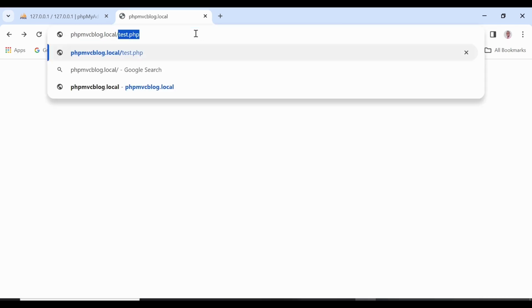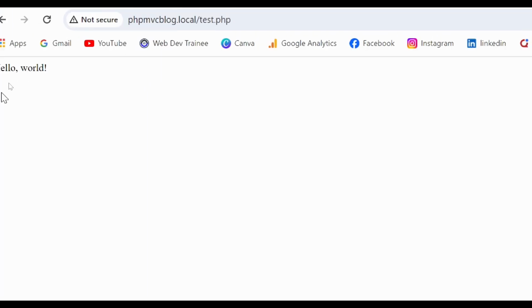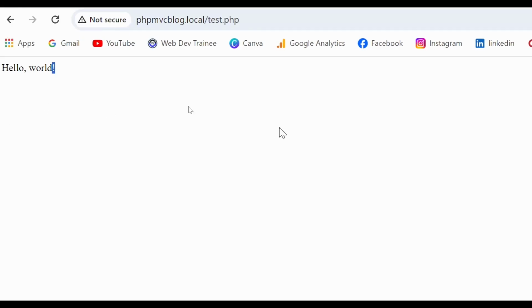All right, so I've just forgotten. So this should be test.php, and then once you hit enter, you can see now it is able to bring you the hello world like that. So when you see this one, what it is simply telling you is that this one is working and you are good to go. All right.